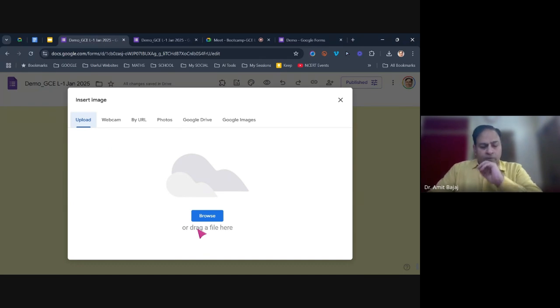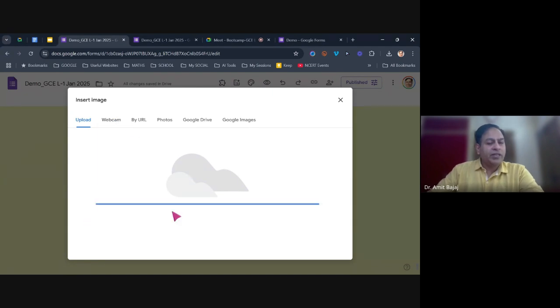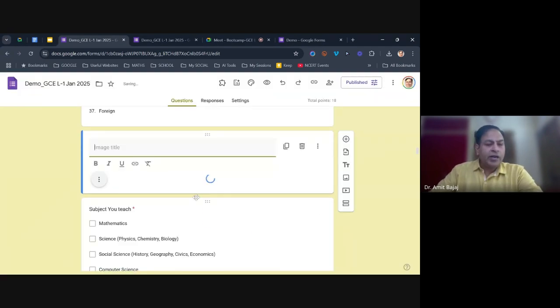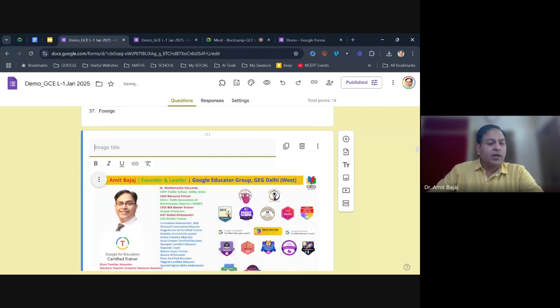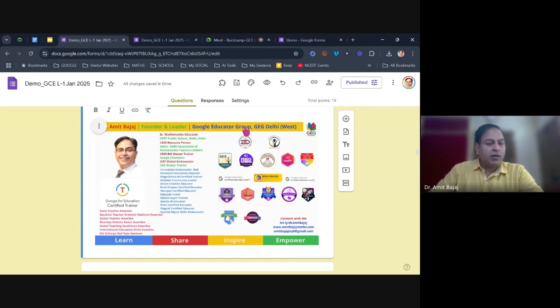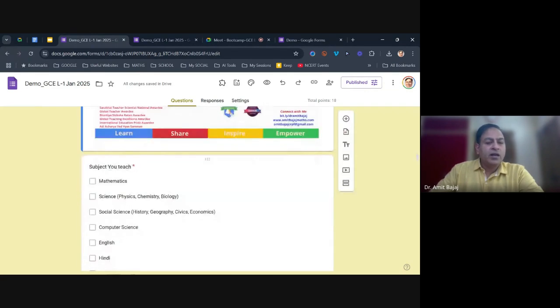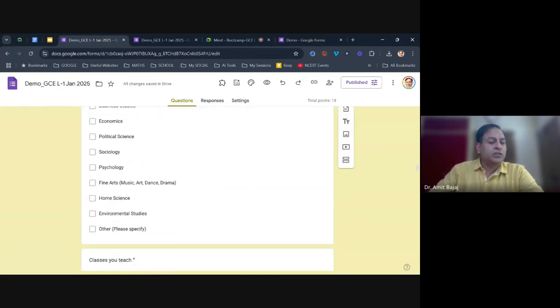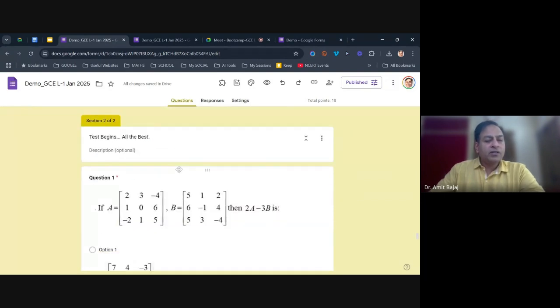Or you can upload from your desktop any image, and you can go on asking questions based on that particular image. So let's say you are dealing with a photosynthesis topic. You have added an image of the photosynthesis process here. Now you go on adding questions related to that particular subtopic.